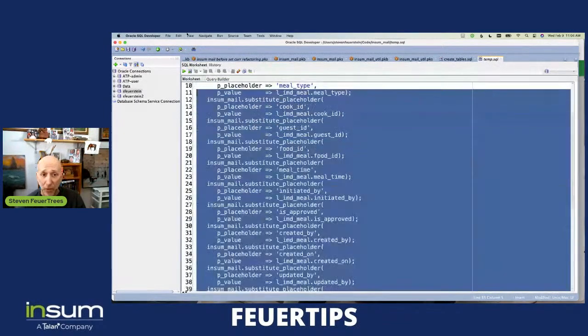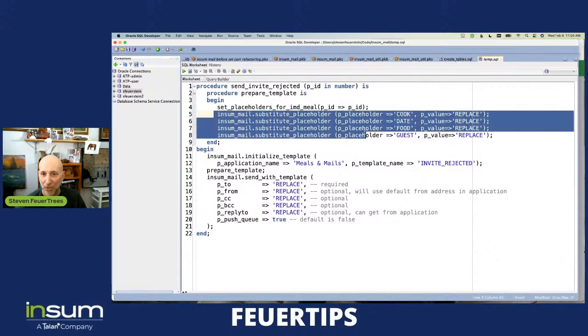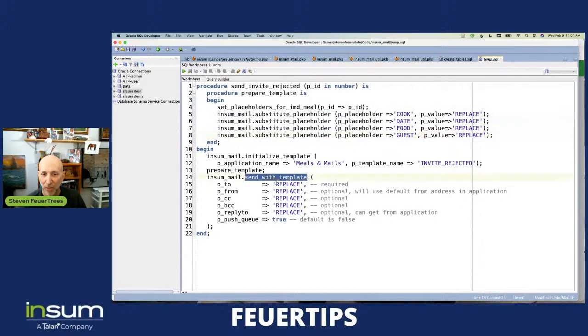Basically, for every template I create, and I'm sure you've had the same experience, I end up writing a send email procedure for that template. And I thought, well, why not generate it? So in my generator, I look for all the placeholders I can find inside the template, and I automatically generate calls to substitute the placeholders. Here's the send with template. You have to put in the different values here. But most of the code's written for you, which I love to do.